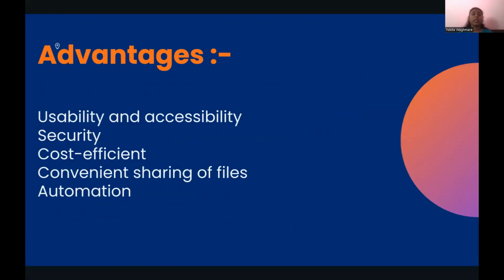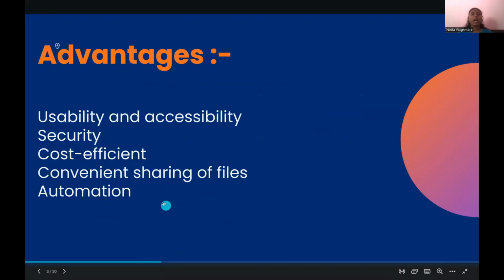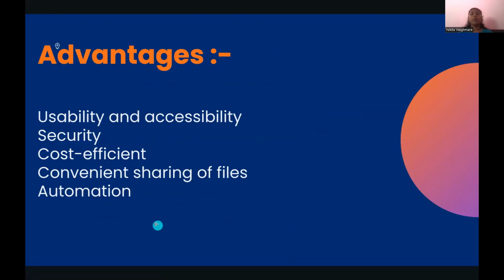Let us see the advantages. Usability and accessibility. We can access our data at any time. It provides high security. It is cost efficient. It is convenient for sharing files. We can share files at any time from anywhere. Automation.